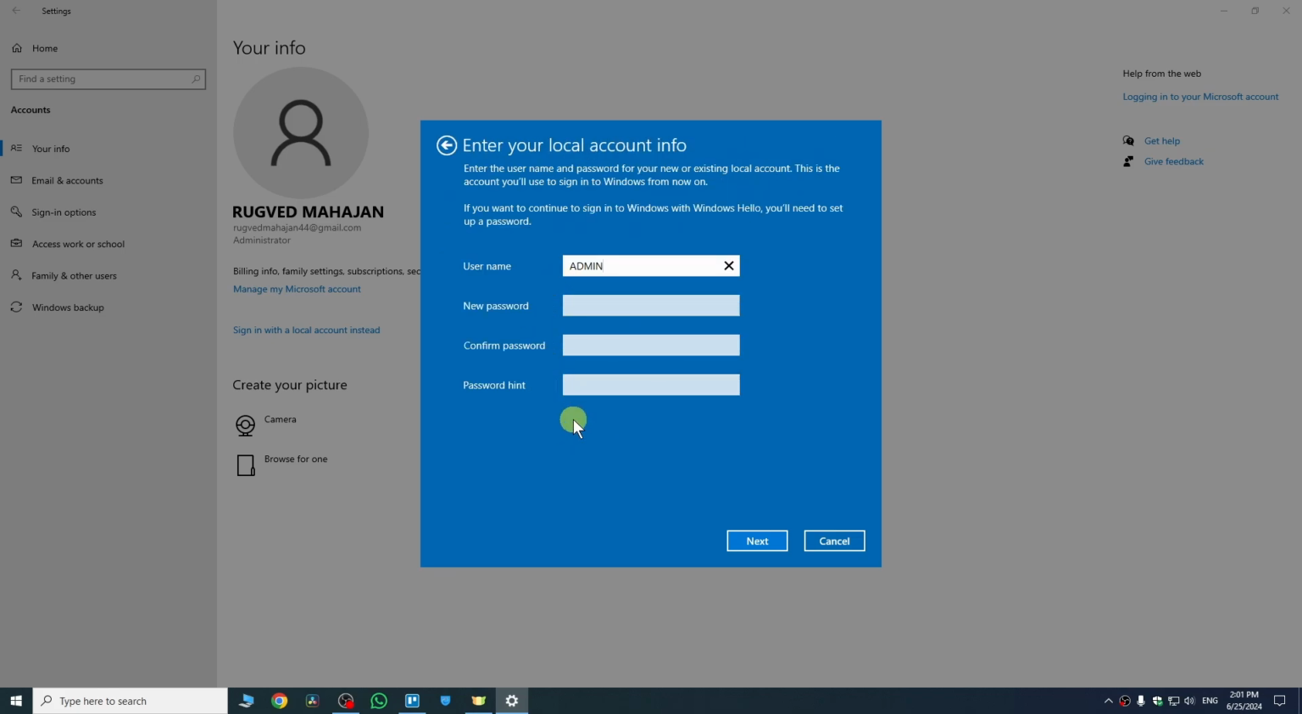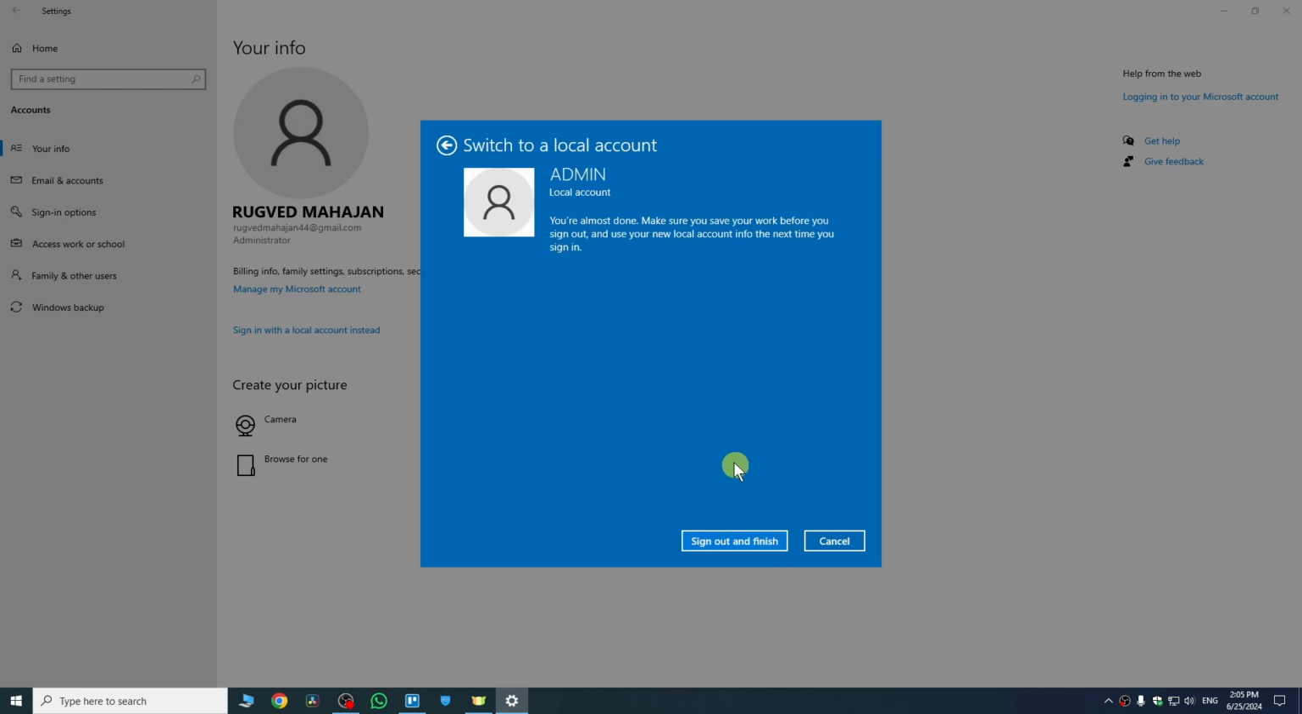After that it will show you this page where we can change our username, and make sure to leave new password and confirm password blank because we don't want to add any password. We want to remove our pin, that's why we will leave it as it is. And then we can add our password hint. I will simply type here hint. After that click on next and then we just need to click on sign out and finish.